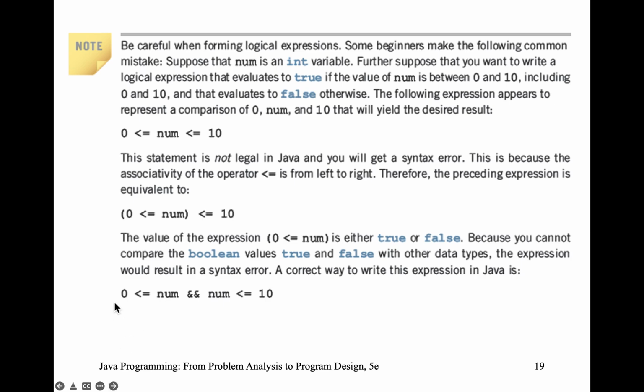So the correct way would be to say, is 0 less than or equal to the number, and is the number less than or equal to 10. That works. Also, I would rather say, is the number greater than or equal to 0, and is the number less than or equal to 10. That's how I would write it.